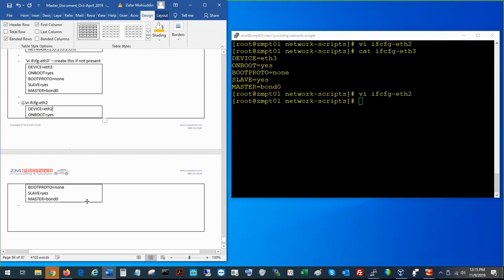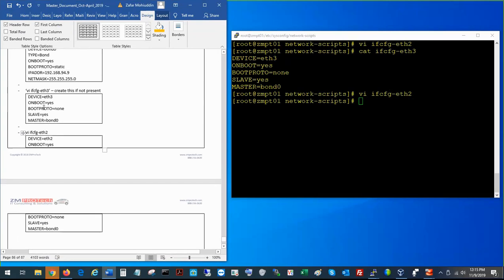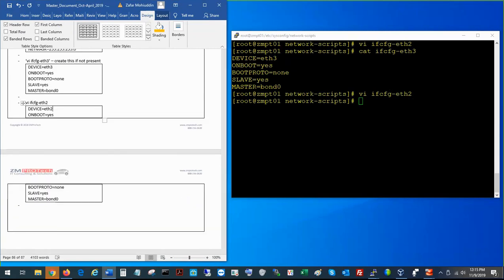Okay. These are literally the same thing here, but this is eth3 and this is eth2. Okay. So we did this and we save and exit. And the only other thing we have to do is we have to enable the driver for bond0. So there is a configuration file you need to edit.